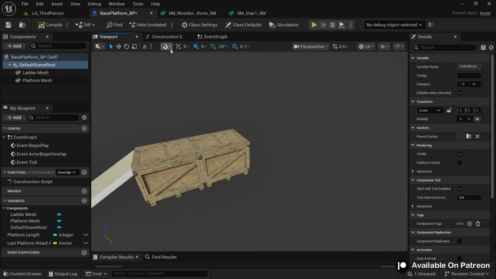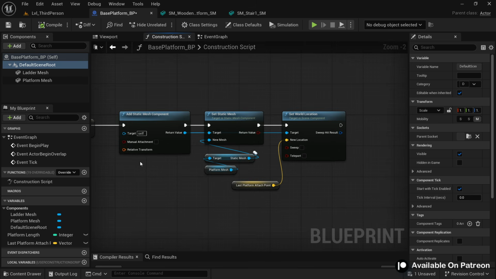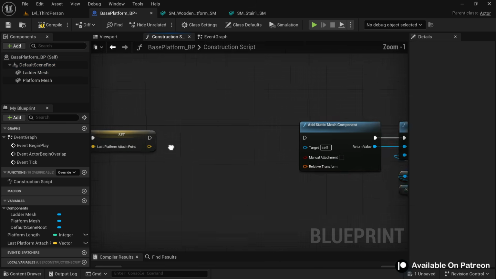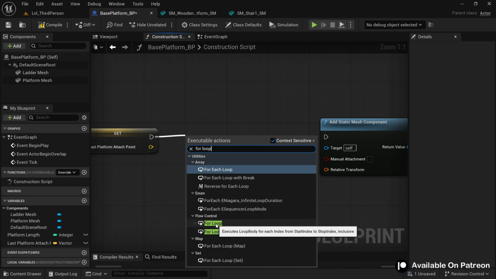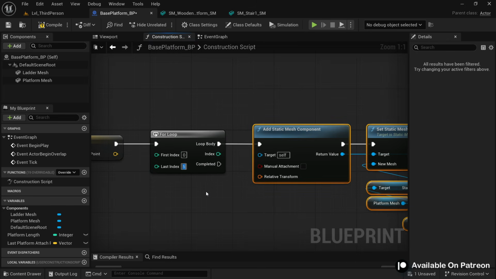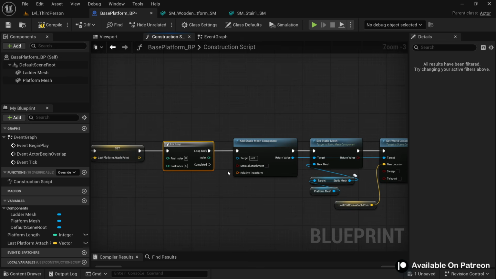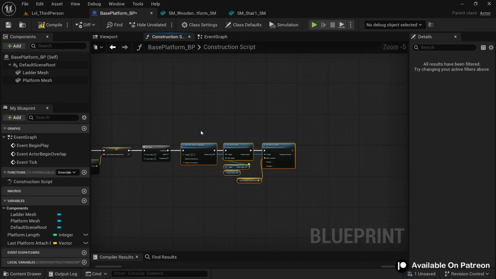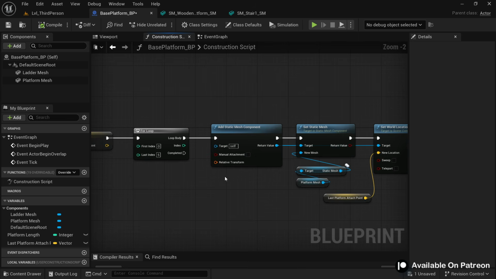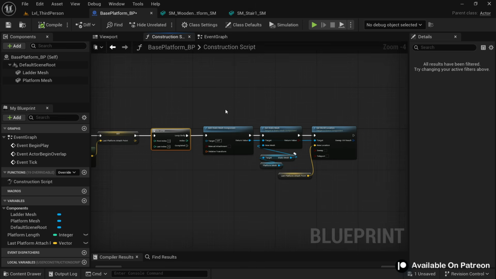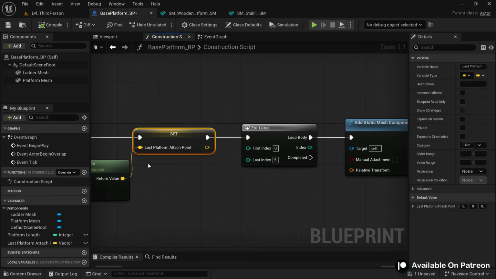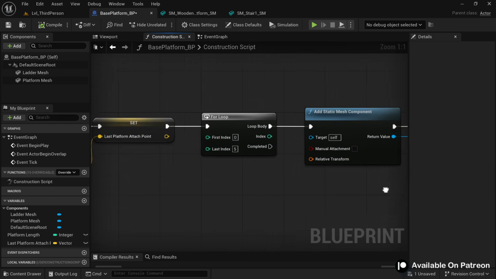But now we want to add multiple platform mesh like this. So for that, let's add a for loop here. There it is. And let's set the last index to 5. So now what this will do is, it is going to call this code 6 times one after another, since the loop starts from index 0 to 5. And as this loop runs, it is going to add 6 more platforms in our blueprint, but at the same location, since we haven't updated this attach point location after every time we spawn a new platform.